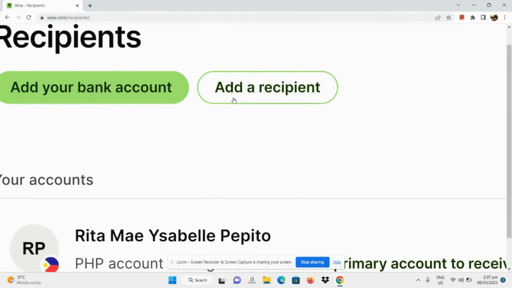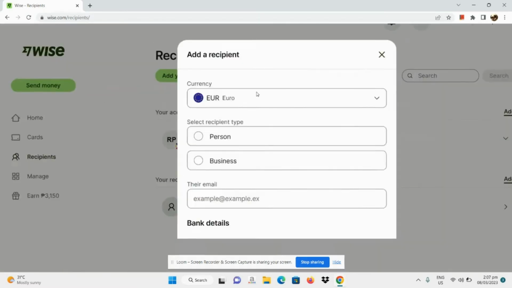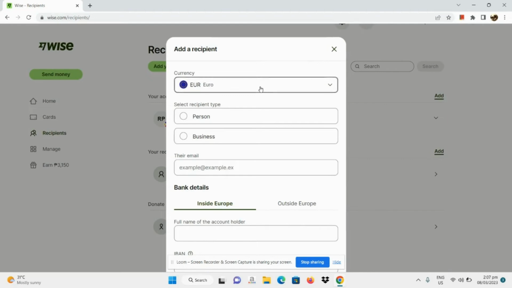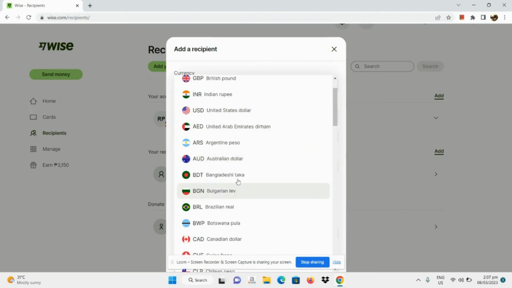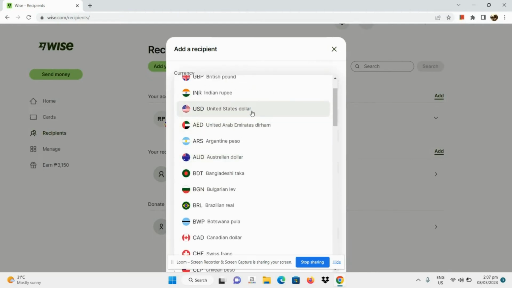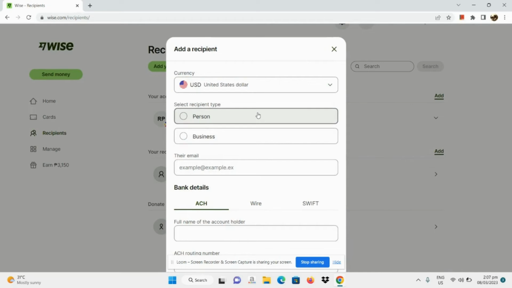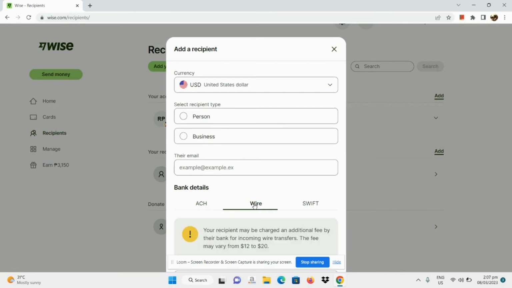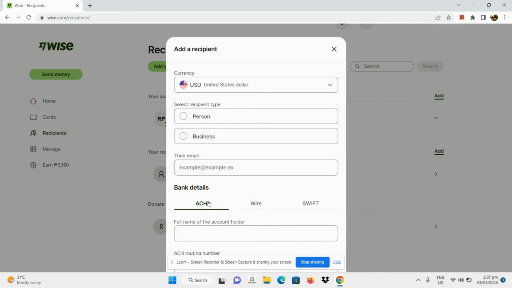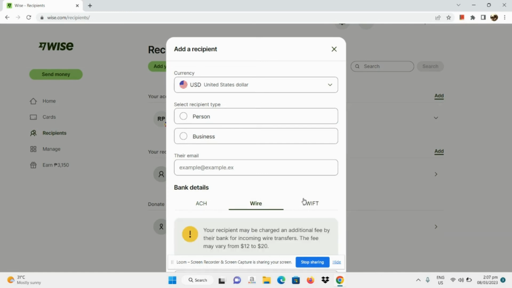Okay, beside add your bank account, here you can put in add a recipient, choose the currency that you would like to use. For example, USD, the type of recipient, the email address, and the bank details. Okay, there are different options. You can do ACH, Wire, or Swift.